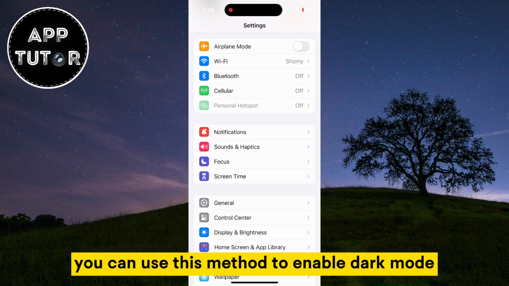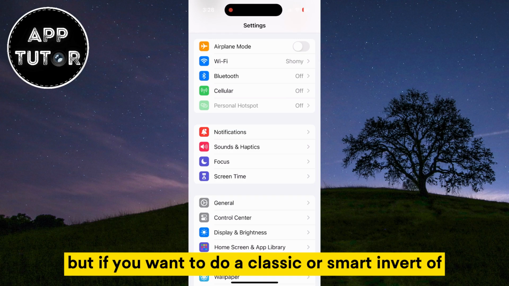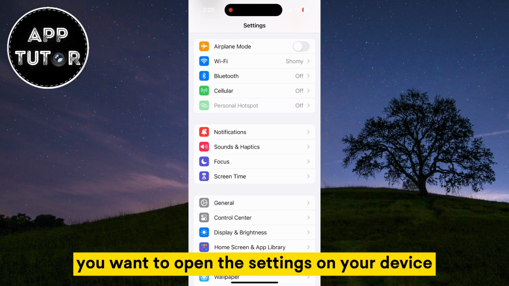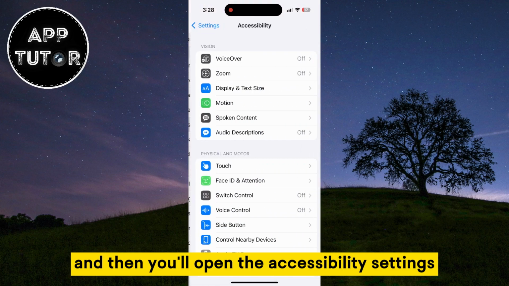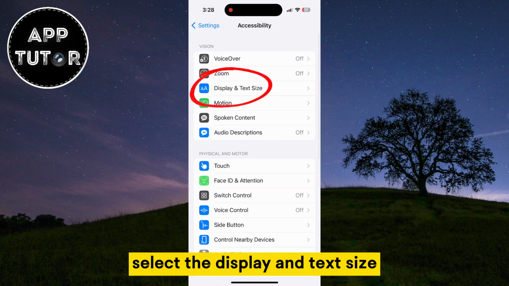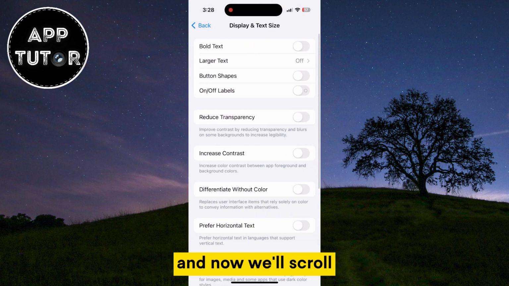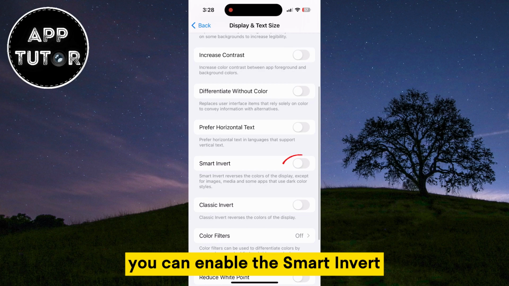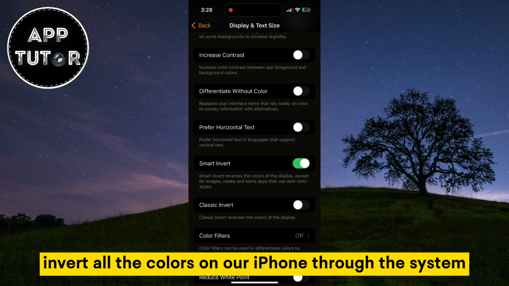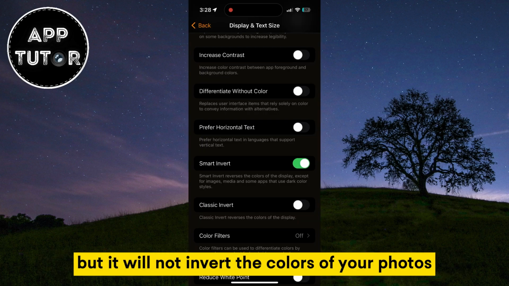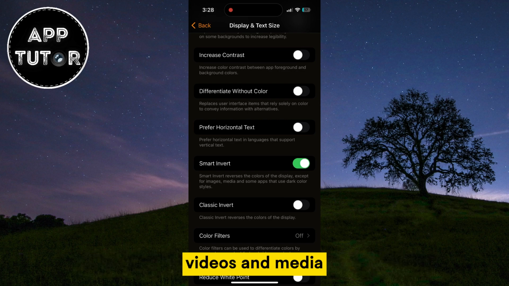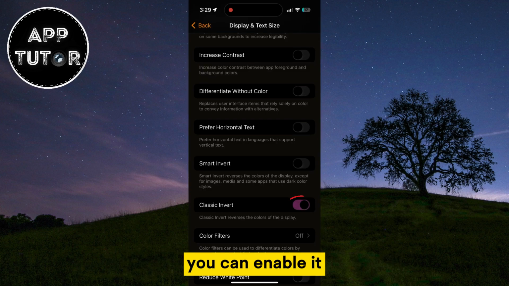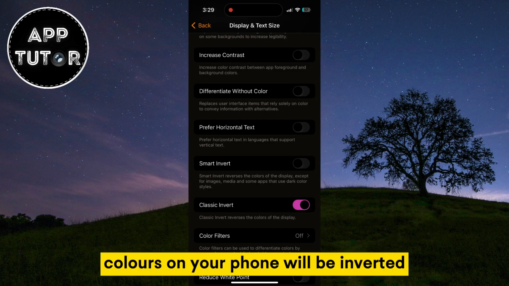You can use this method to enable dark mode, but if you want to do a classic or smart invert of the color on your iPhone, you want to open the settings on your device and then you'll open the accessibility settings. After you do that, select the display and text size, and now we'll scroll all the way down until you can see these two options. You can enable the smart invert, and that's gonna invert all the colors on our iPhone through the system, but it will not invert the colors of your photos, videos, and media. But if you want to do a classic invert, you can enable it, and then all of the colors on your phone will be inverted.